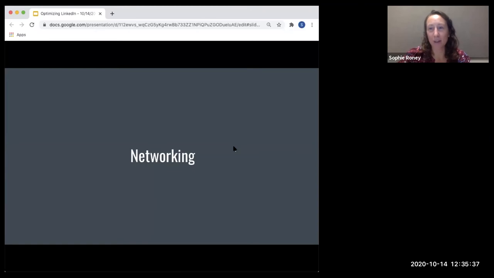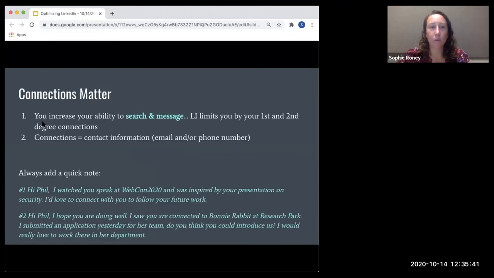As a part of networking, we'll dig into recommendations. This was also brought up before: your connections do matter, if you're using the basic version of LinkedIn, in terms of your ability to search and message. Your search is very limited. It's limited by your first and second degree connections. So if you want to increase your ability to search, you should increase your connections.